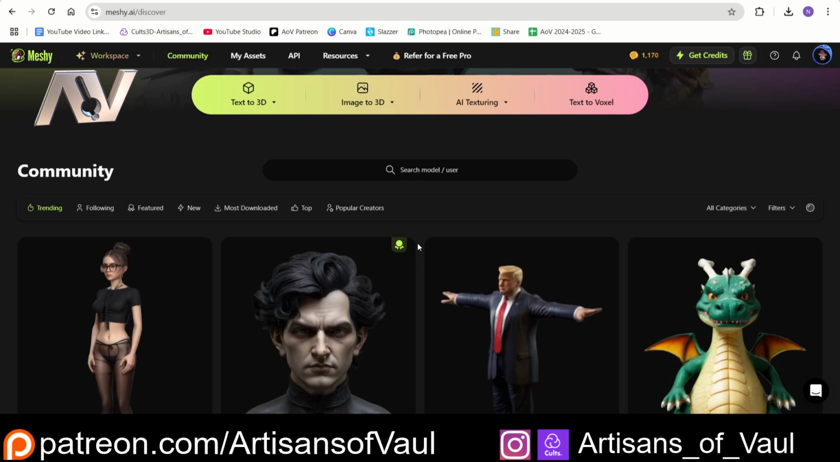Straight away on their startup page, you've got these options at the top about your community, your assets, and various other things, and you've got the option to do text to 3D, image to 3D, AI texturing, or text to voxel. You also have some credits, and all of your information is at the top right hand corner, but you do need to sign up to this. I just used my Google account for it.